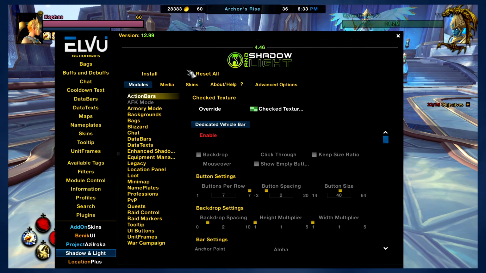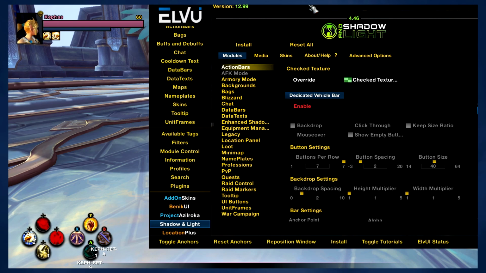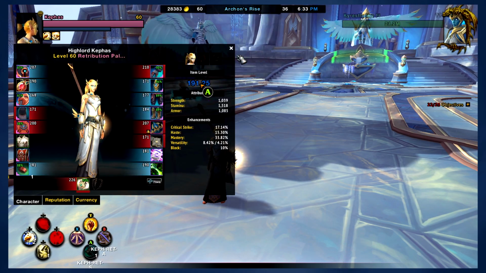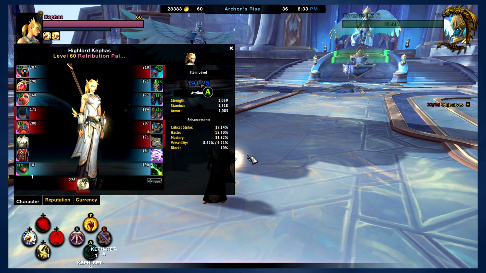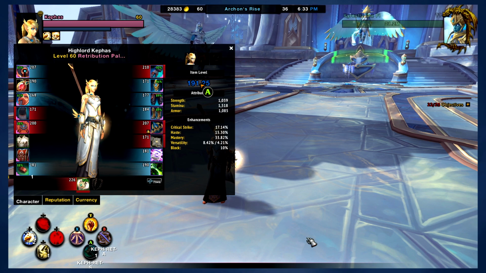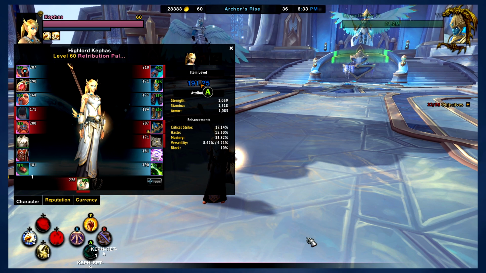Shadow and Light, literally the main reason why I use this is for... Go away. Bye-bye. That's WIM, by the way, the instant messenger thing for whispers. The main reason why I use Shadow and Light is specifically for the character screen. That's literally why I use that plugin.